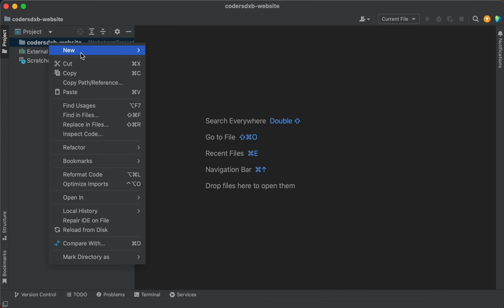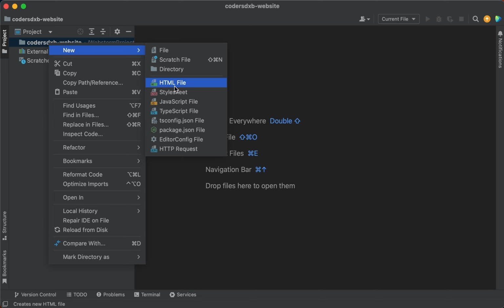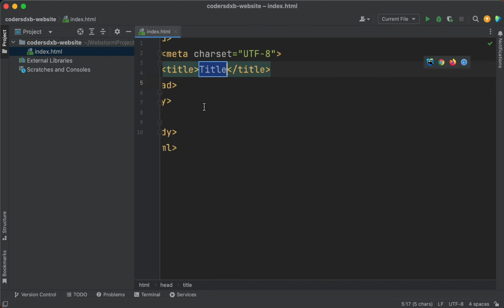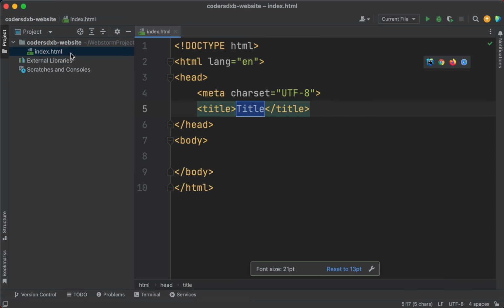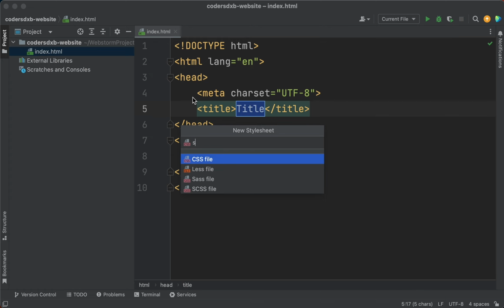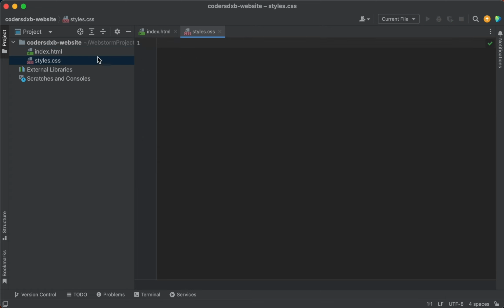Okay, and let's go ahead and click create. So there we go. I'm just going to create a new file. It's going to be an HTML file that I'm going to call index. So make sure to give it the .html extension if you're not working in WebStorm. I'm going to create a new file. It's going to be a style sheet, so styles.css, and another one, and it's going to be a JavaScript file, so app.js. So just like that. Those are my 3 files.